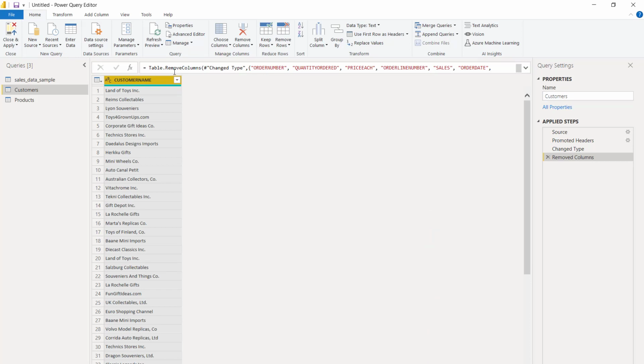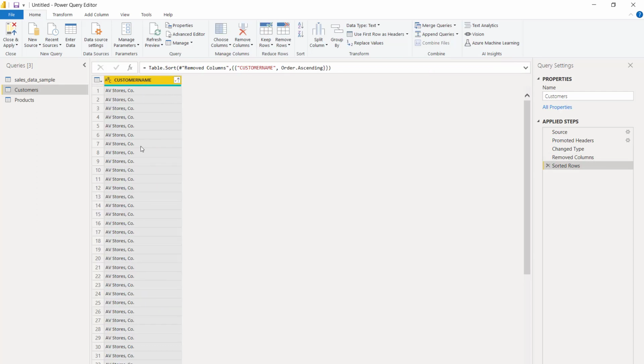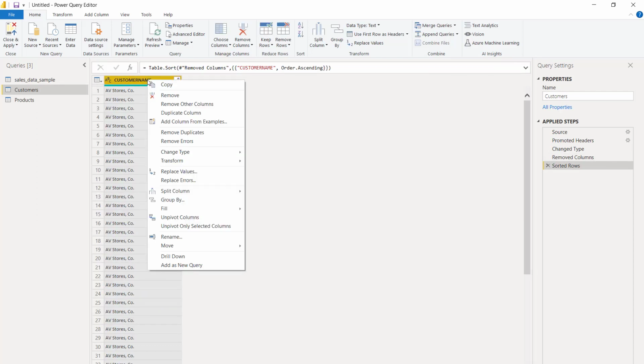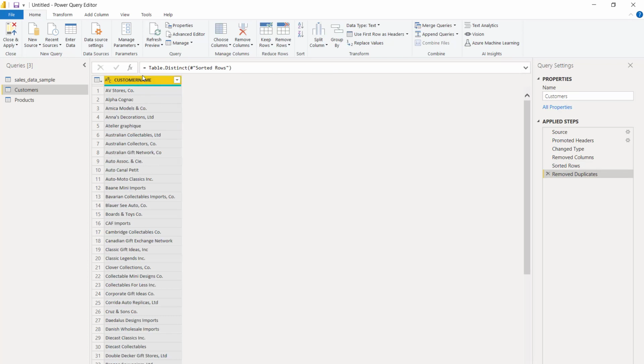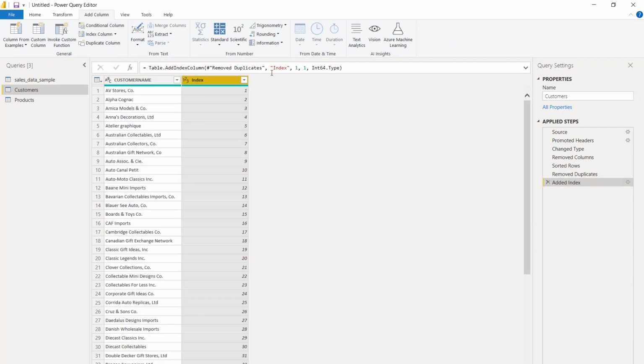Now remember what I told you before, they have to be unique. Let's see if there are any duplications, and there are. So what we want to do is remove duplicates. Now once you have your duplicates removed, you want to add a new column called index. I usually like to go from 1 up. You can go from 0 up if you want, that's your choice.